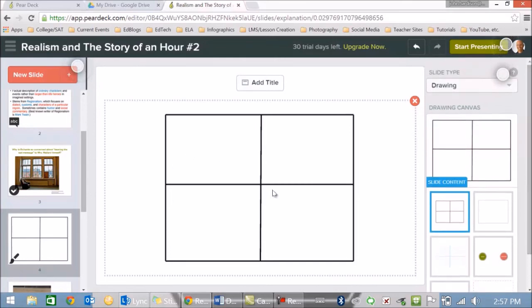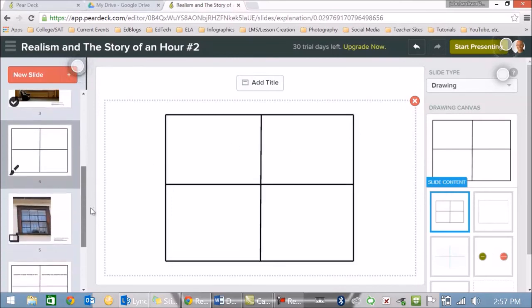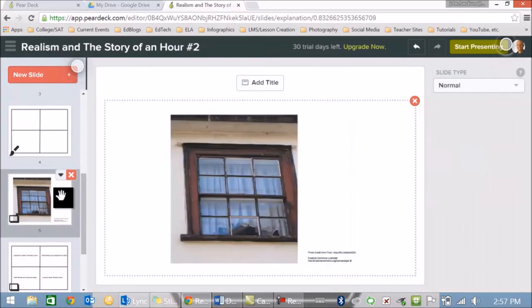But because I'm doing the story of an hour about Kate Chopin, then what I'm going to do right here is just use a generic window because it is appropriate to what I want my students to draw. So that one is done. Different type of response. I go to slide 5.